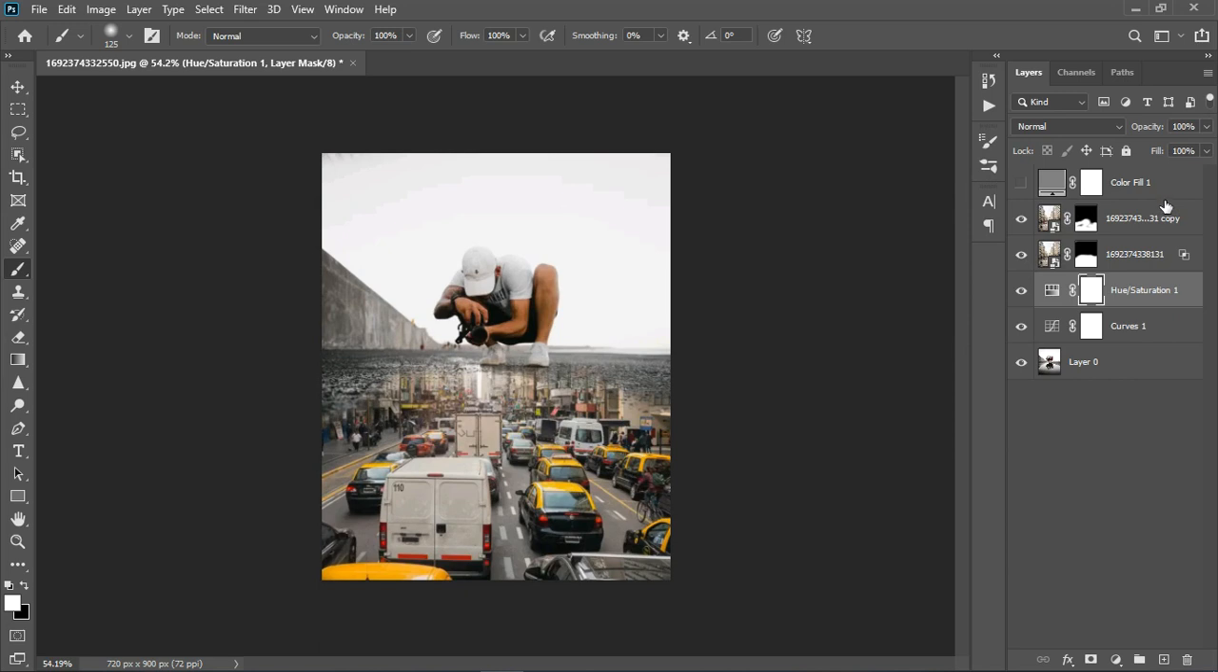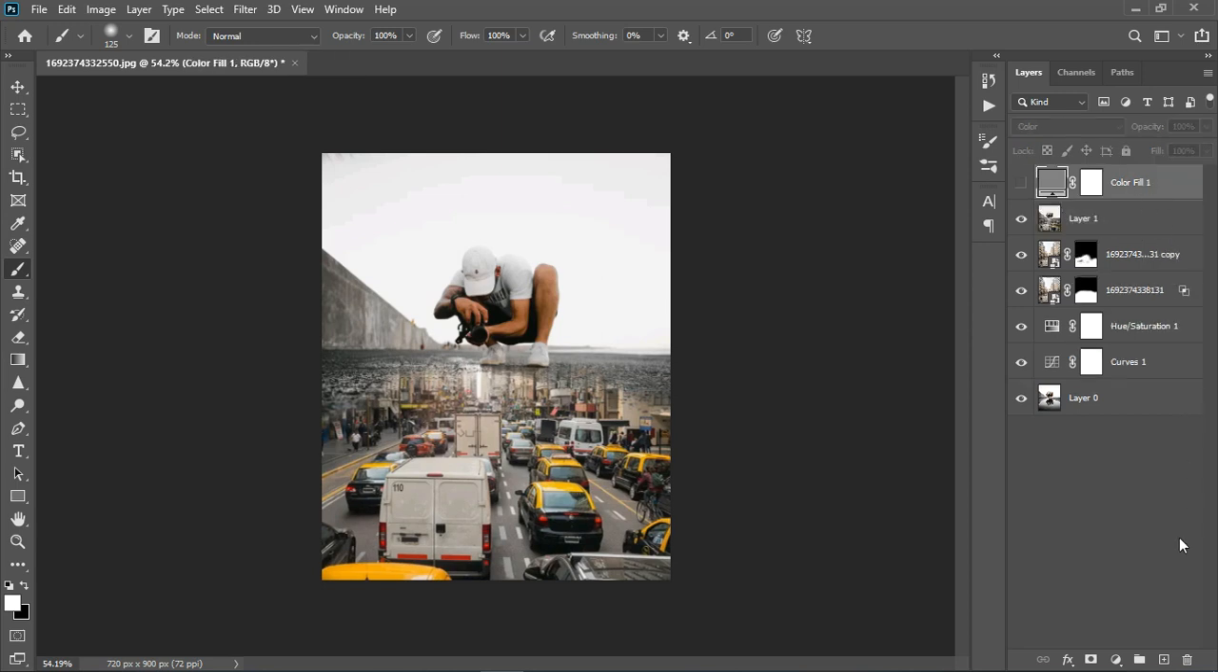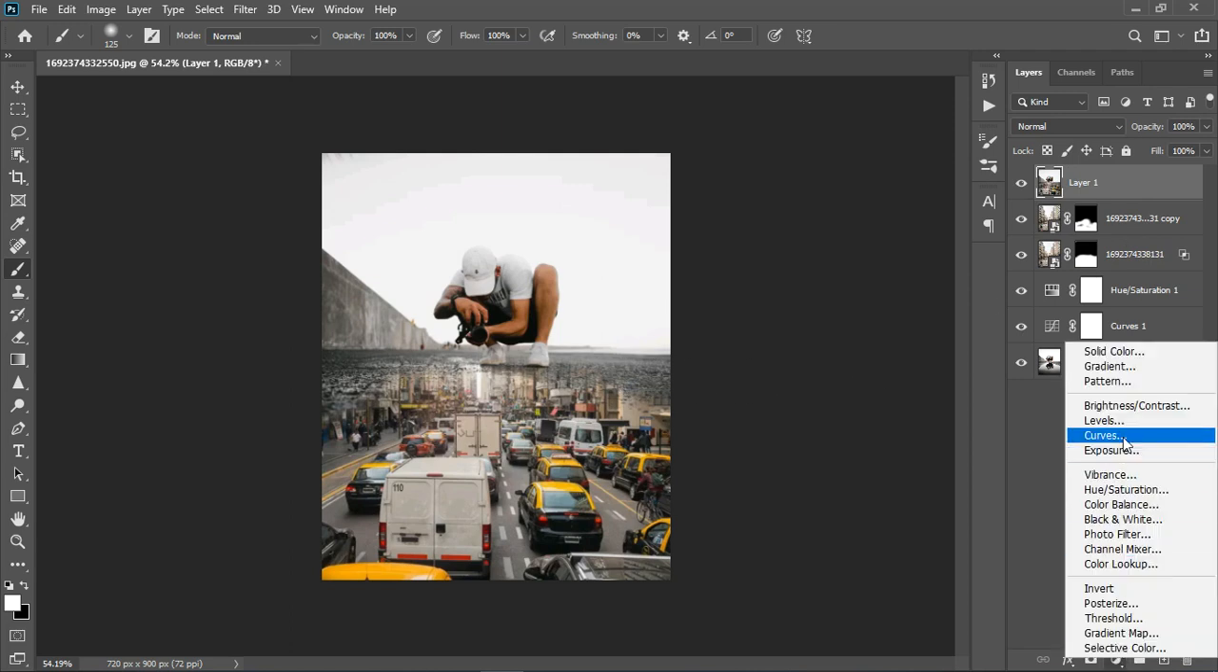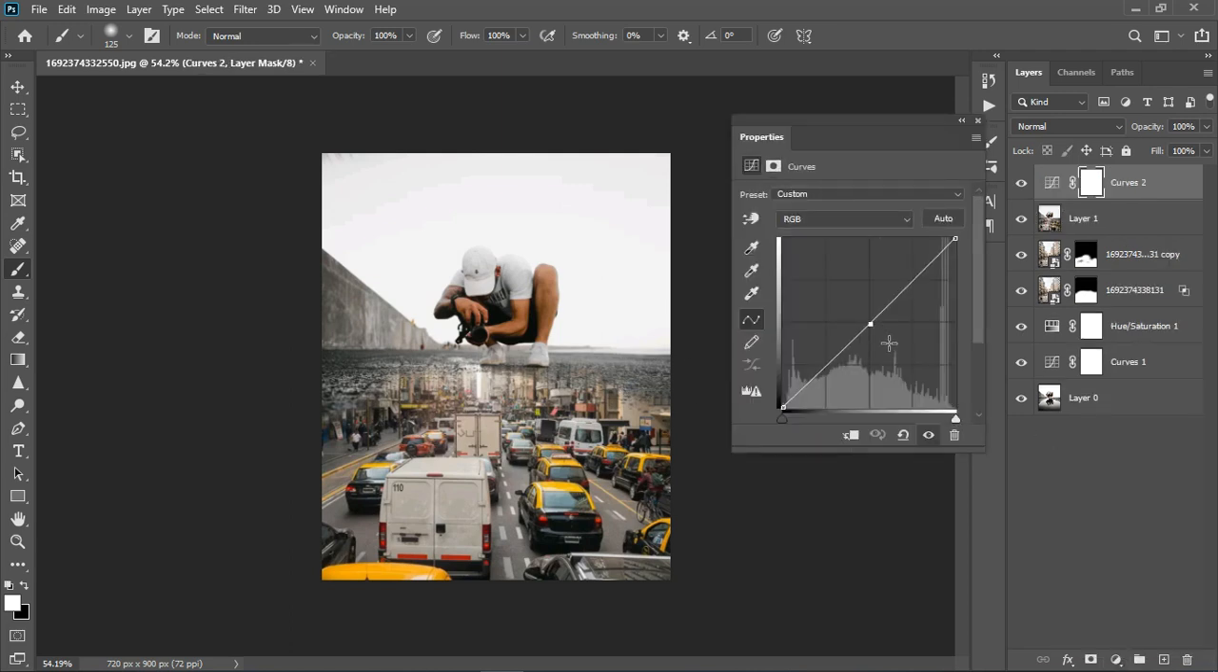All right, so now you can go ahead and create a stamp visible layer for that. Control Shift Alt E. Create a stamp visible layer. I'm going to get rid of this one. And then we can add some effect. So go to curves and bring it down.